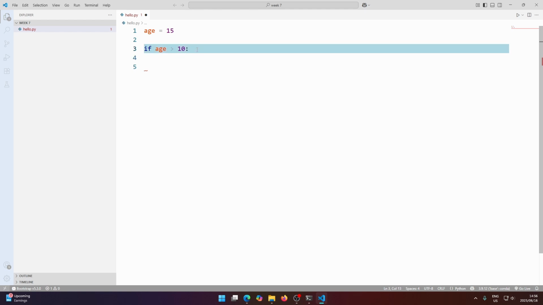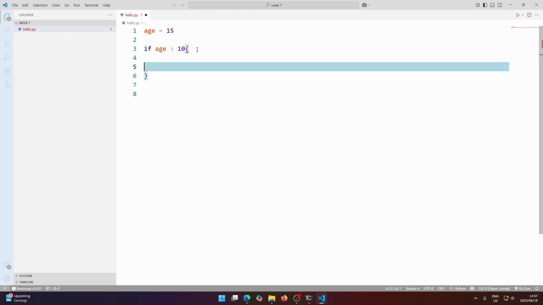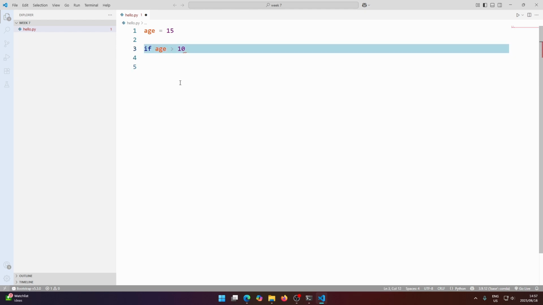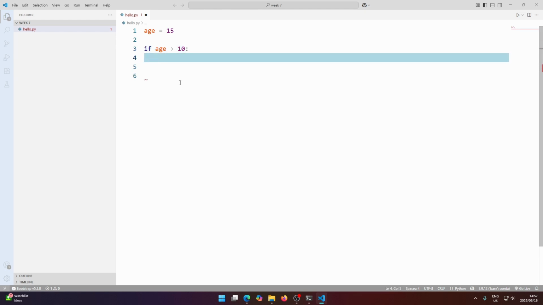Now in JavaScript we use these curly braces here, and we put all our code inside of the curly braces, and that's how we know that that code belongs to the if statement. But in Python we use the colon, and on the next line we make it indented, and basically any line under this that's indented belongs to the if statement. And also notice that there's no brackets here. We can add them, it will still work, but we don't need to add them here.